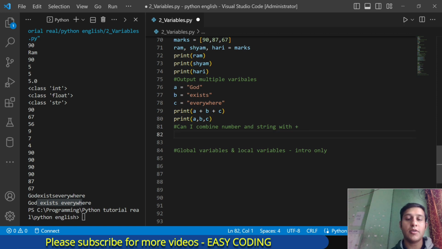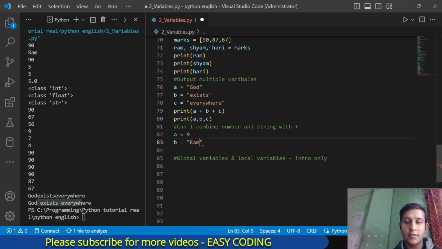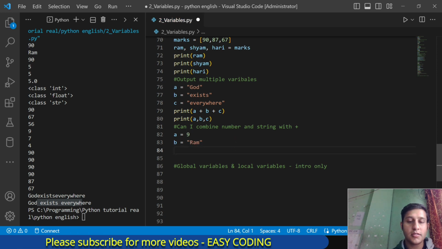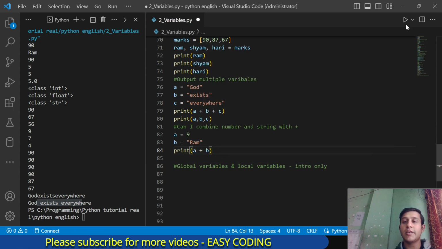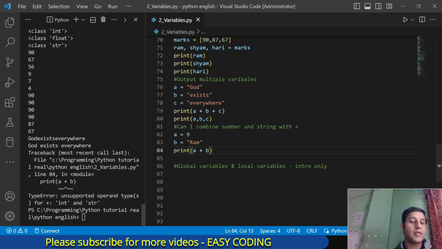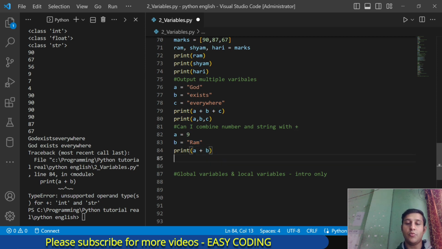Now let's see one thing. Suppose A is 9 and B is Ram. Can I combine these two things? Let's combine A plus B. Let me show you by combining it. After combining, it is showing us an error. It is saying that we cannot combine an integer with a string by using plus. Okay, now what about a comma?